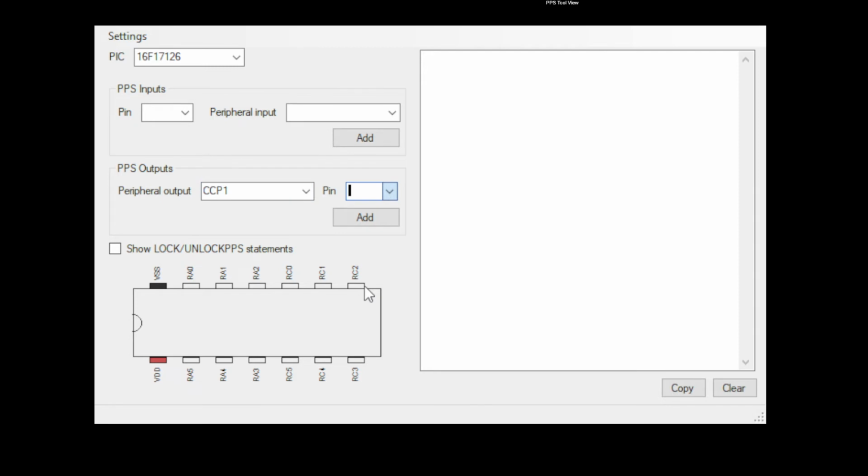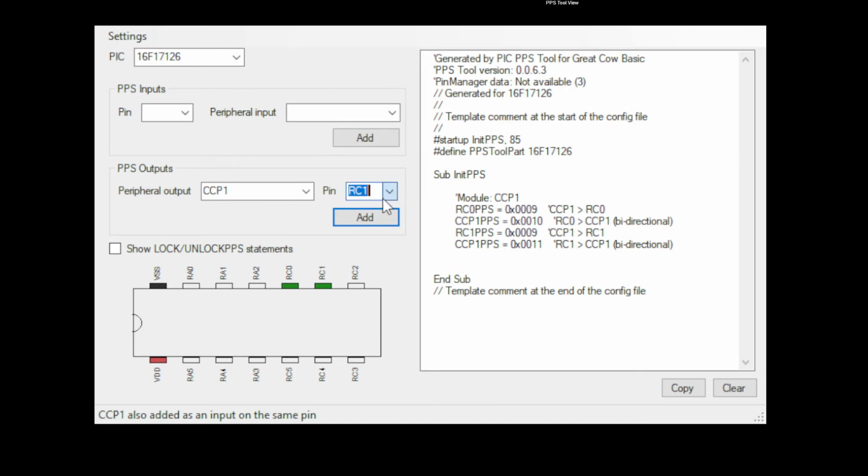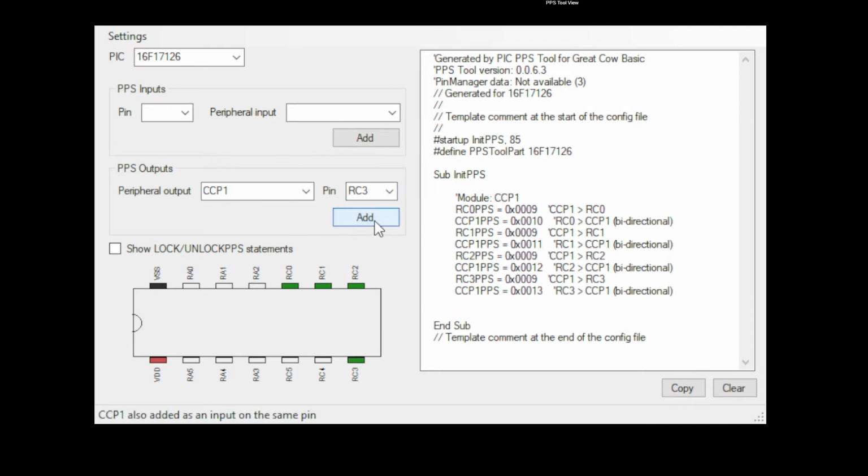And then I'm going to set the outputs of that on my 4 LEDs by selecting RC0 and adding, RC1 and adding, RC2 and adding, RC3 and adding. Now I've got a list of configurations which I can copy and then go back into my program.